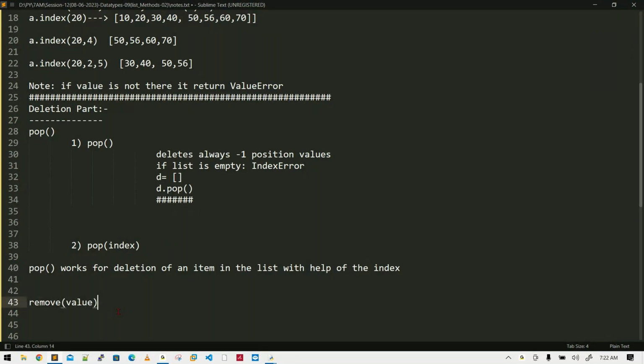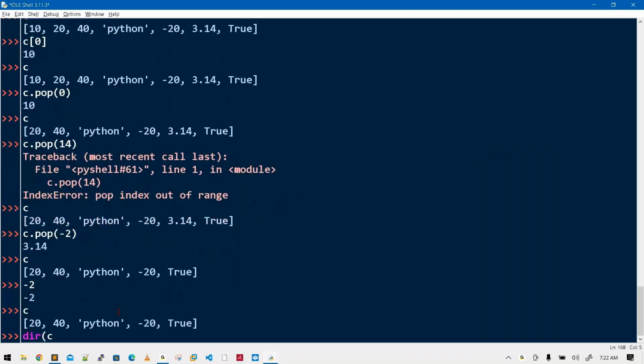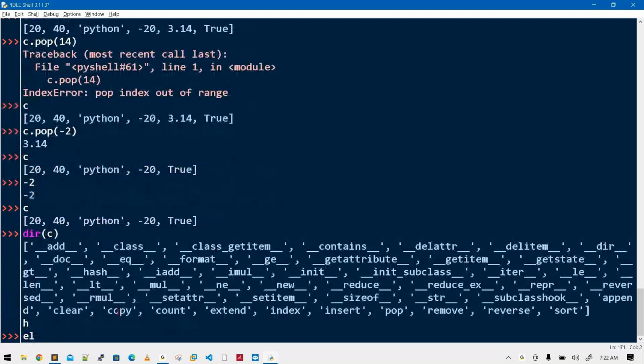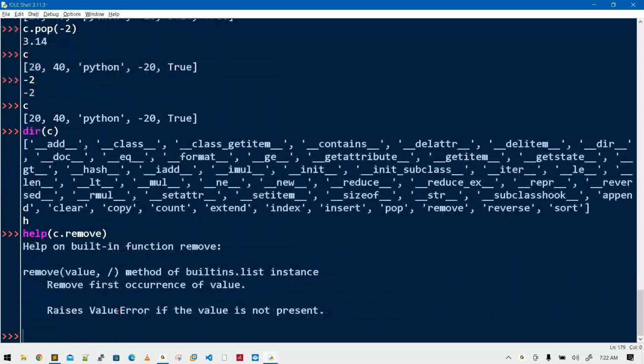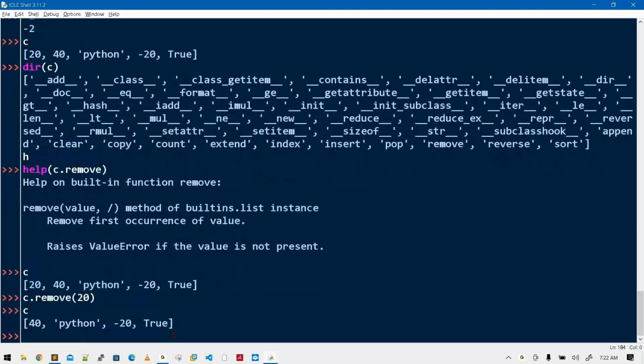Remove works with, take the help document: list C, dir of C, help of C dot remove. Yes, simple. It works with a value, but it always deletes the first occurrence only, from the forward direction. See, C dot remove, delete 20. After deletion, C dot remove, delete -20.